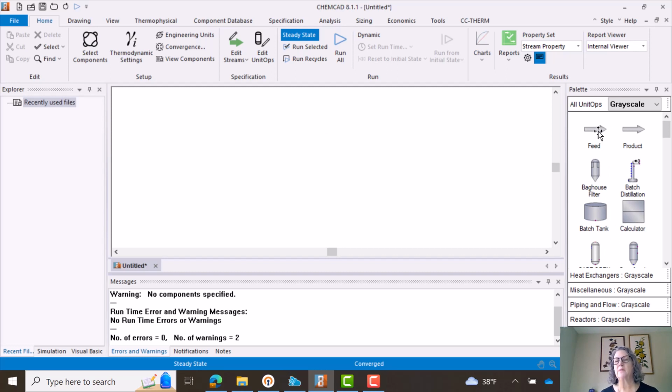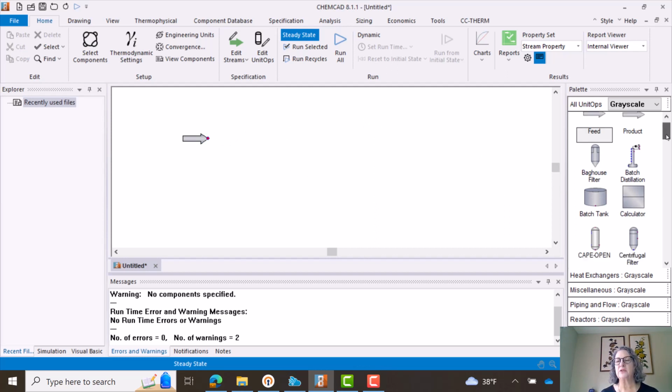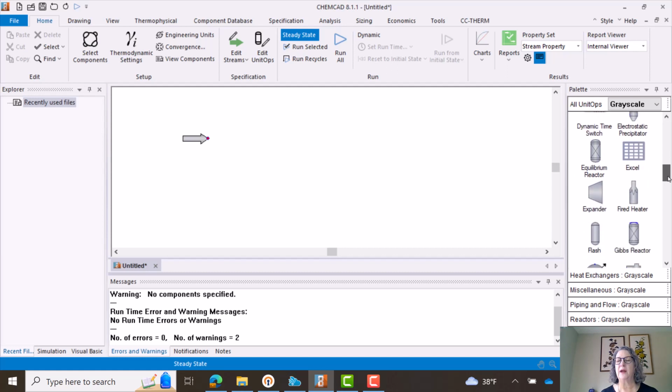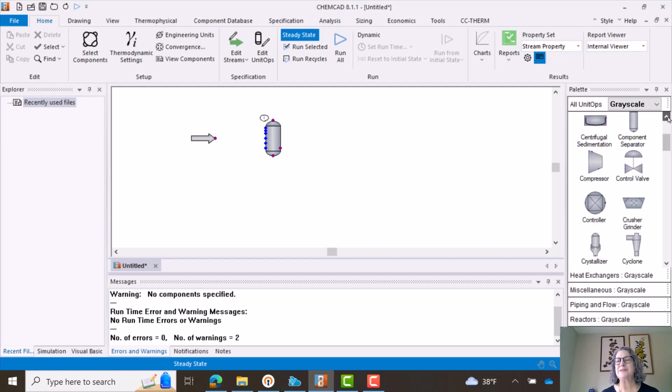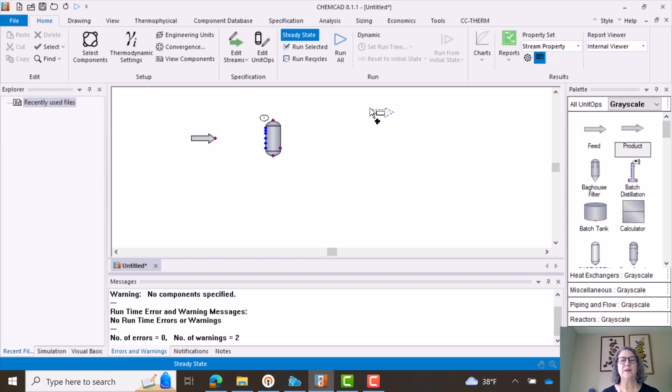So let's just start by grabbing a feed stream and we'll bring it over here. And we are ultimately today going to be wanting to do a flash. So let's next grab a flash, and they are arranged alphabetically. So you can drag your flash over here. And then I need a couple of product streams, and those are up at the top. So I'm going to have one for vapor and one for liquid.